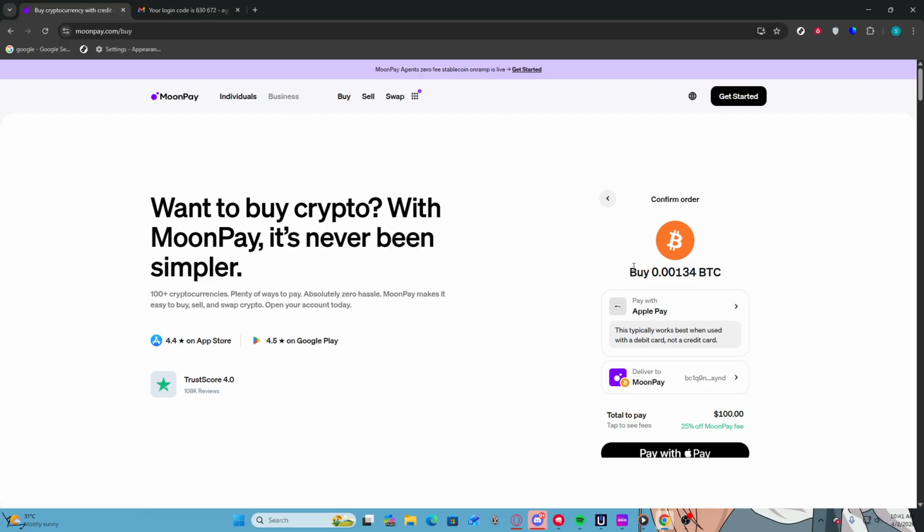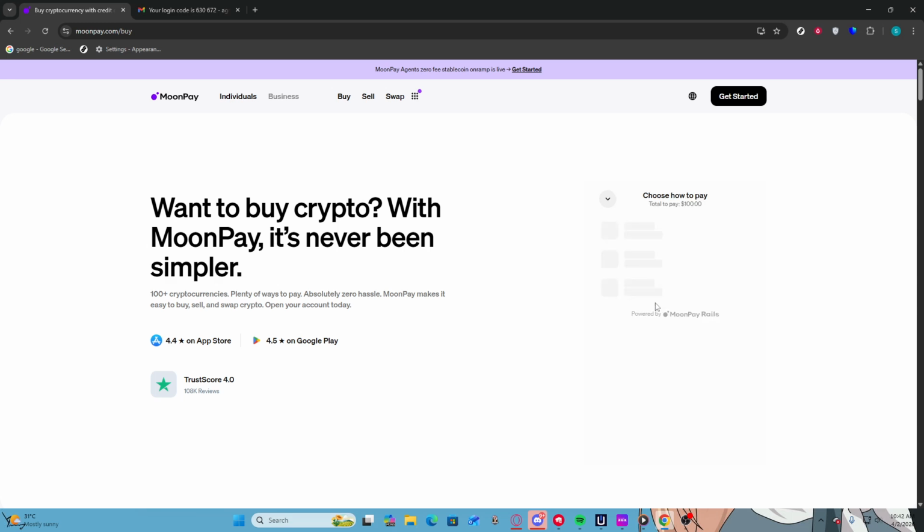Next, click on Buy to initiate the payment process. This will direct you to the payment options available for completing the purchase. After that, click on Pay With to select your preferred payment method. You will then see various options for how to complete your purchase. When prompted with the message, choose how to pay, you will have the choice of different payment methods. Select the one that best suits your needs.